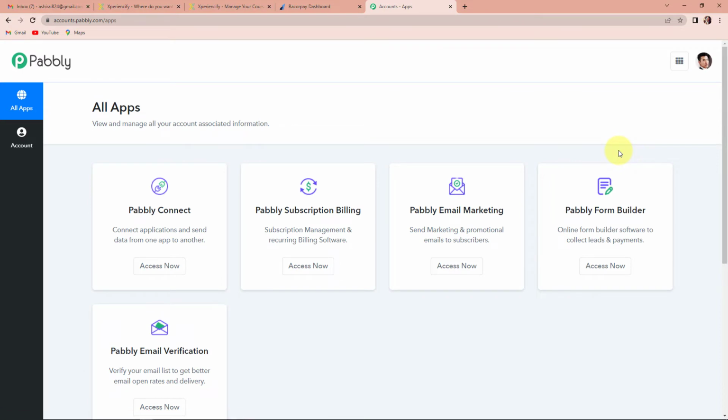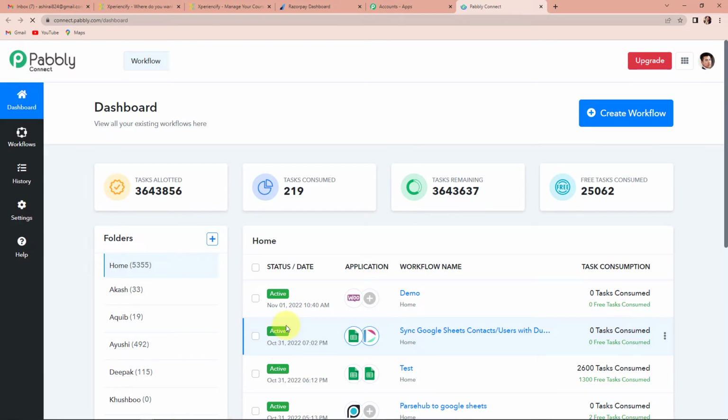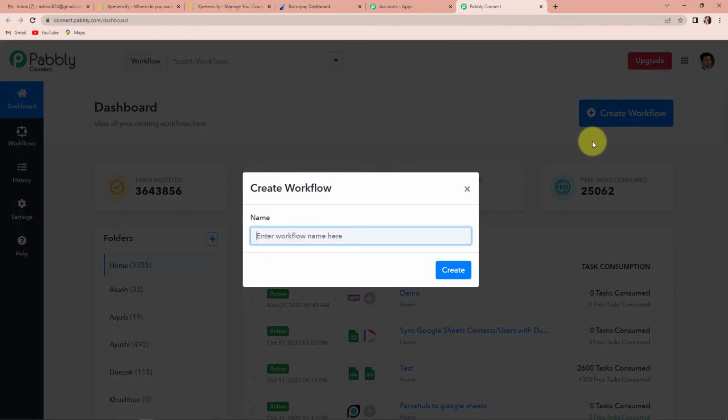Now, since I already have an account, I'm simply going to click on sign in. And here we have reached the all applications page. Let's click on access now for Pabbly Connect. And here we have reached the dashboard of this application. On the right hand side, you can see a tab create workflow. Let's click on this. And another dialog box has appeared which is asking us to name this workflow.